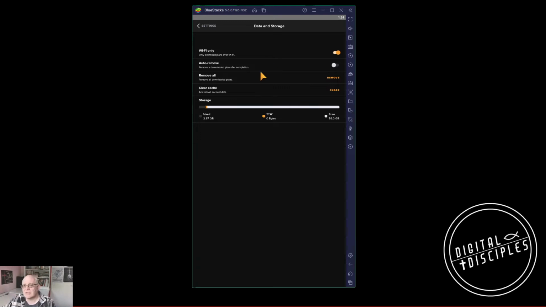So you've got that option there. Auto remove. If you have downloaded it, do you want to automatically remove that when you've completed the plans? Obviously as the plans get big, some of them are going to be quite large because you can have multiple chapters in there, and maybe you don't want to keep that on your phone anymore. So auto remove will auto-remove it straight after completion.